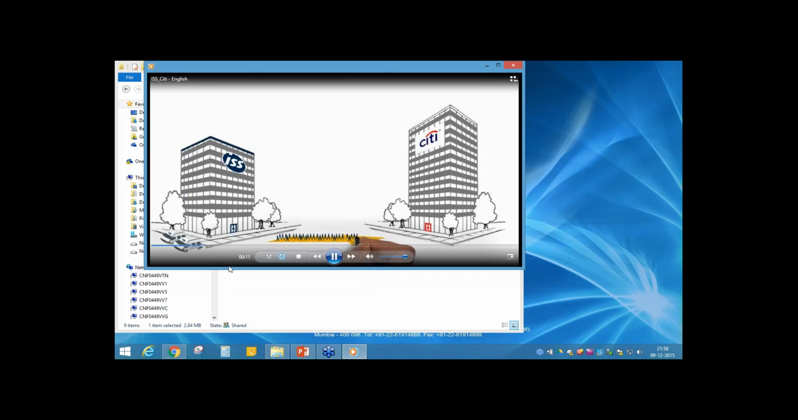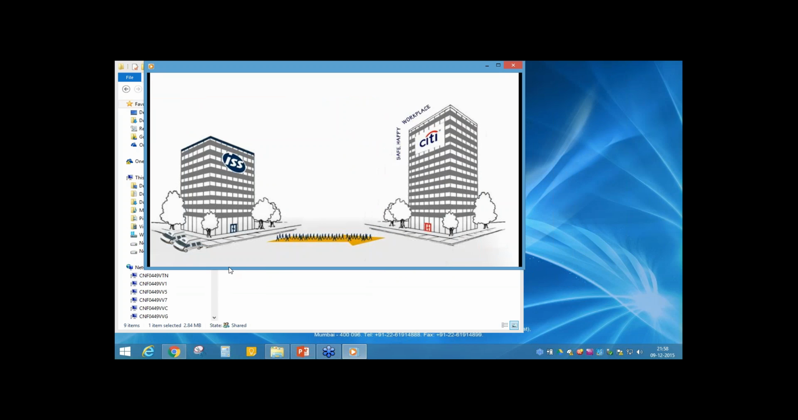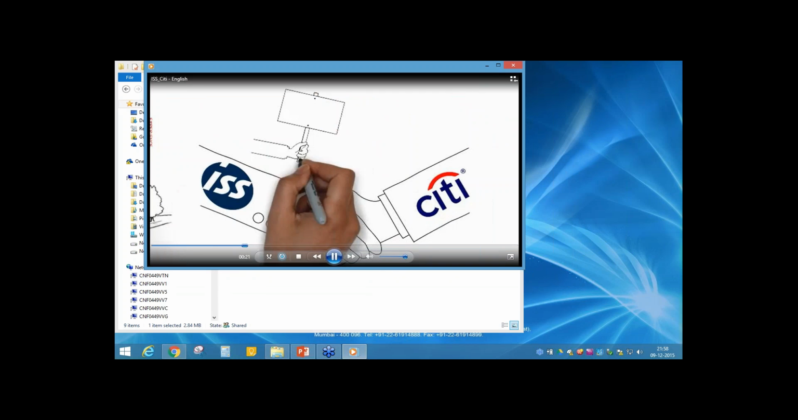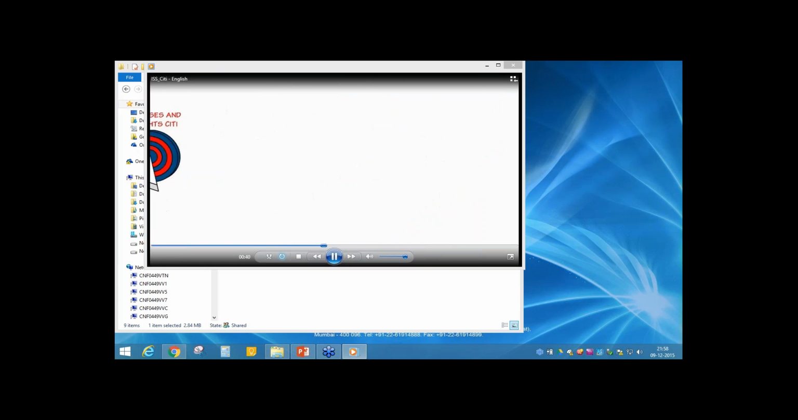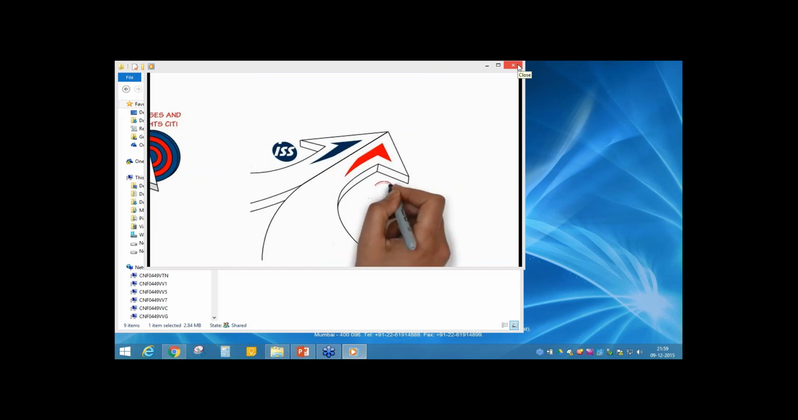Let us tell you how ISS is helping Citi to provide a safe and happy workplace and deliver a remarkable customer experience. Our promise is to work in a way that surprises and delights. Together we are committed to becoming real strategic partners.